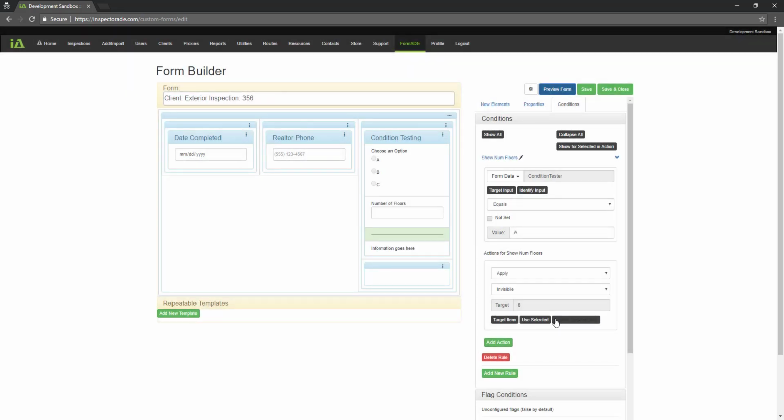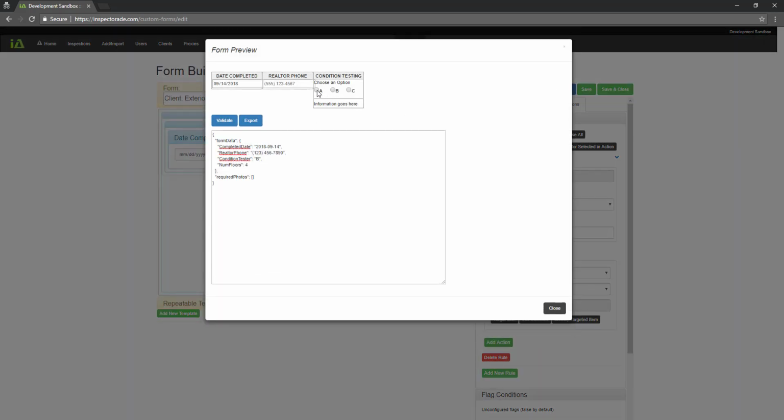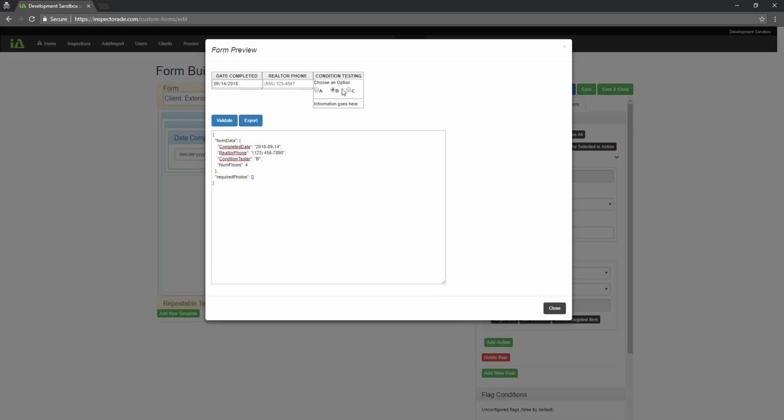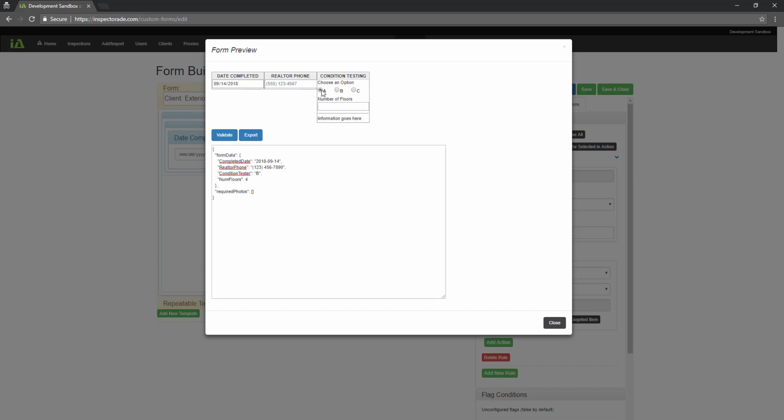What I actually wanted, however, was for number of floors to appear when I chose option A. To do that, I want to do the opposite of apply invisible, and that is to apply inverse invisible. Let's go ahead and see how that looks. Now the number of floors control is gone when the form first loads. When I choose option A, the number of floors input appears, and only when I choose option A.